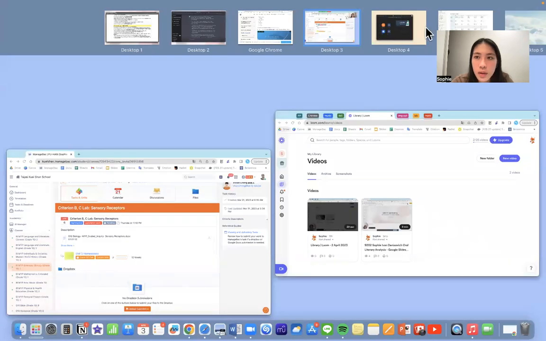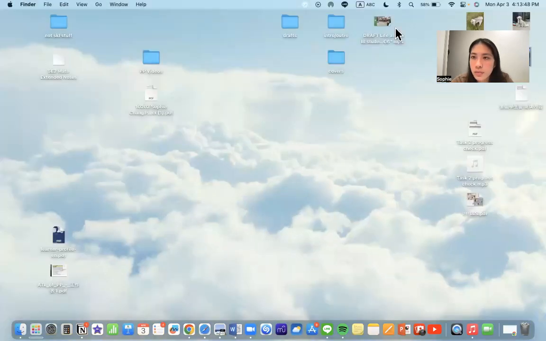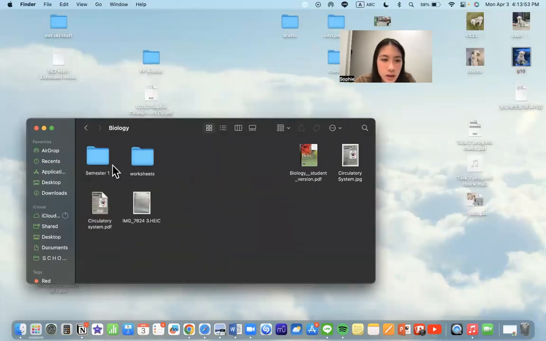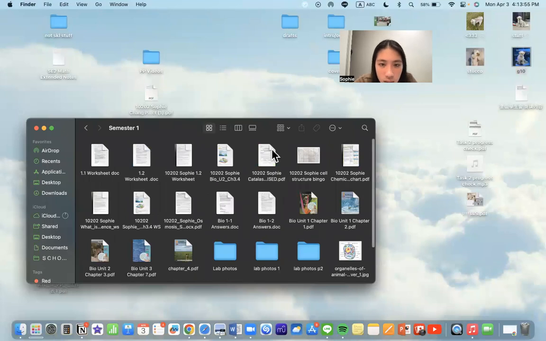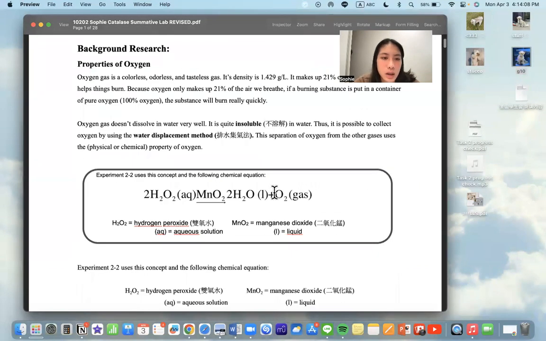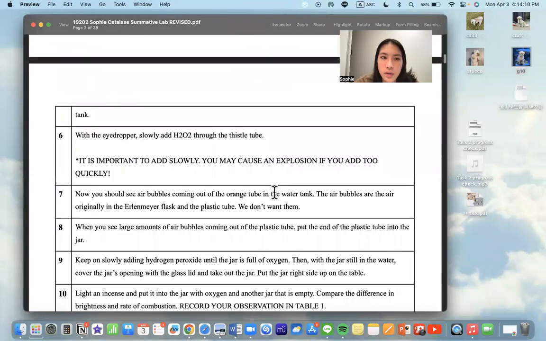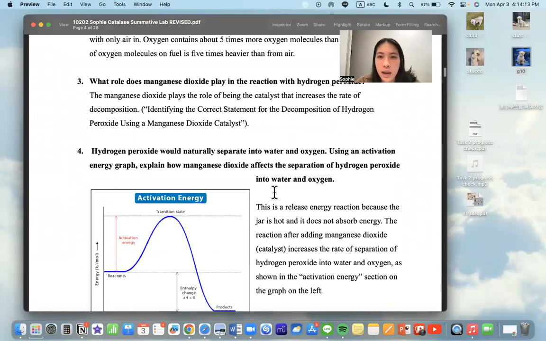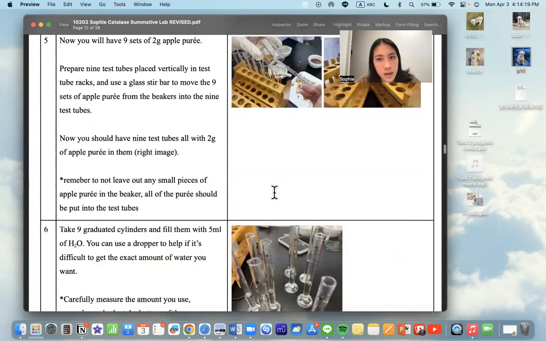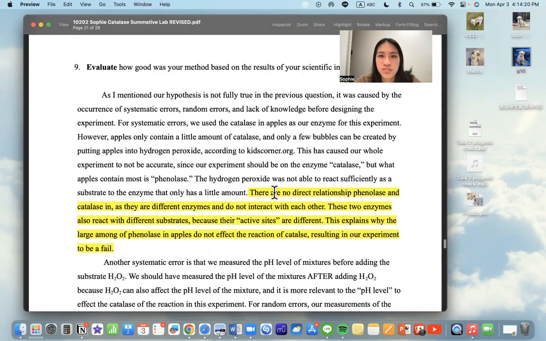So here, grade 10. Let's look at grade 10. I have biology, semester one. Okay, this is my lab report for our first unit this semester. Or wait, our second unit for the previous semester. And as you can see here, we have to write a lot for a lab experiment. This is kind of like a report we do in the IB program. This is a lot.